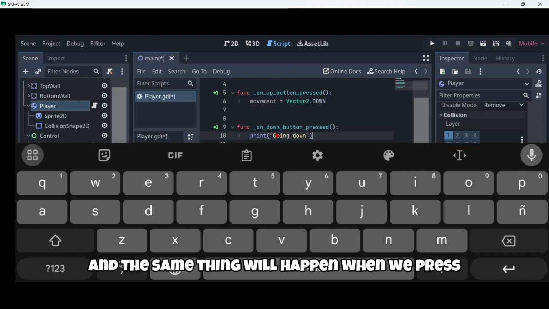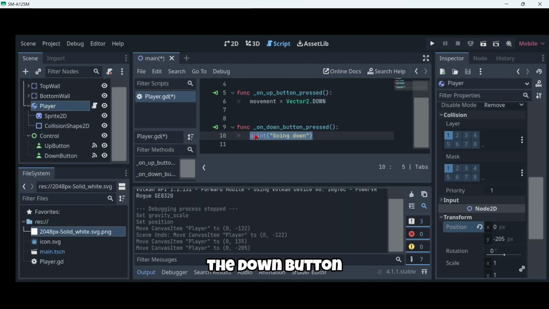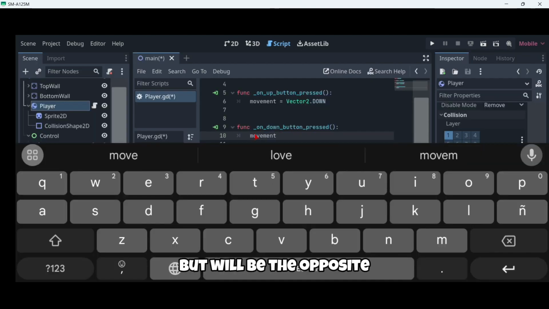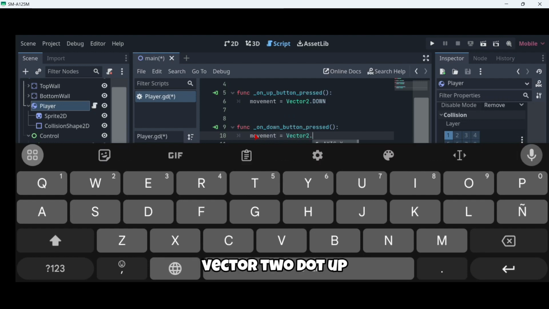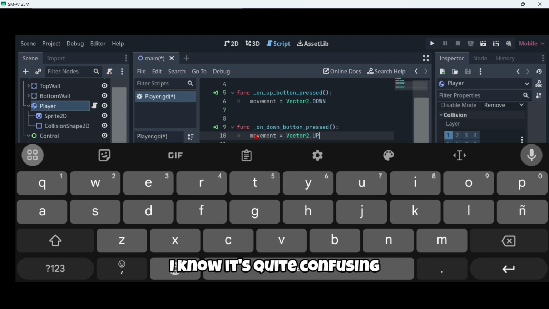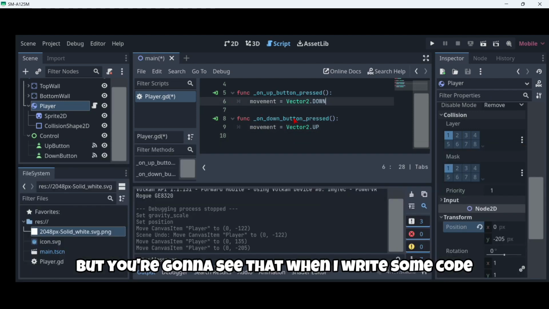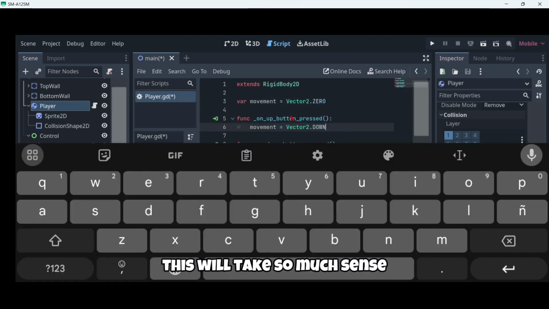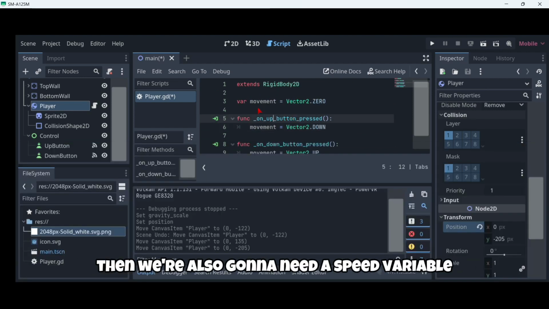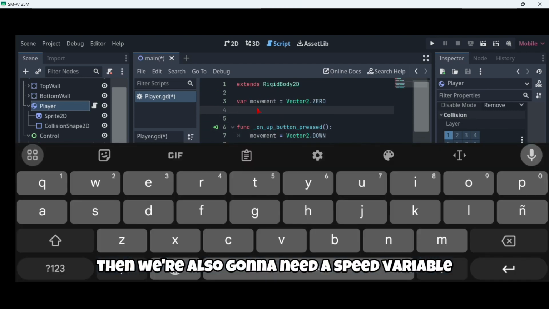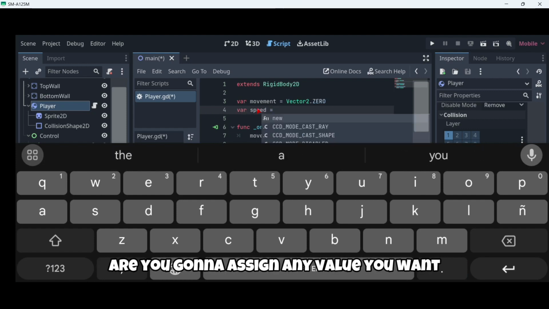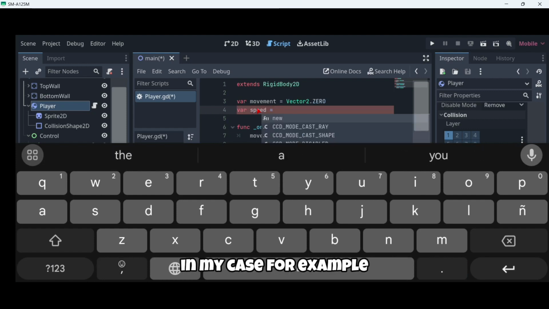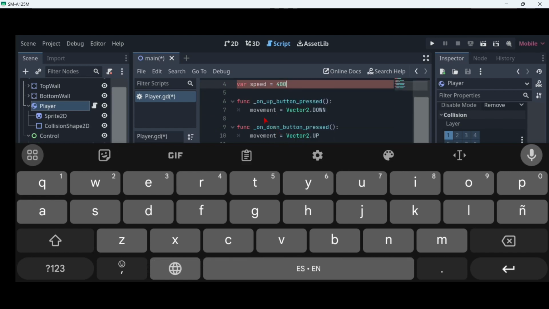And the same thing will happen when we press the down button, but the opposite. So it's gonna be Vector2.up, okay? Vector2.up. I know it's quite confusing, but you're gonna see that when I write some code, this will make so much sense. Then we're also gonna need a speed variable. So you're also gonna create it right here, and you're gonna assign any value you want. In my case, for example, let's set it to something like 400.